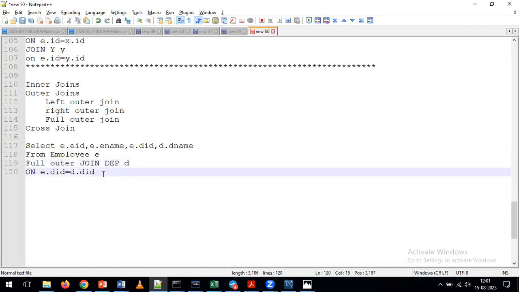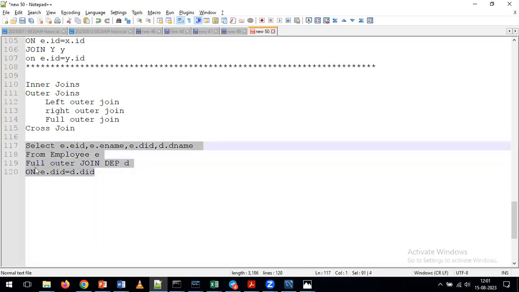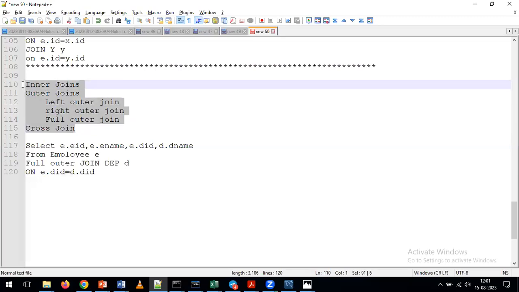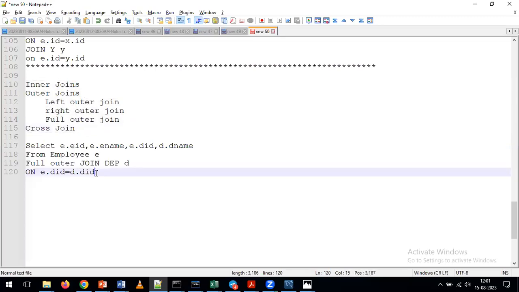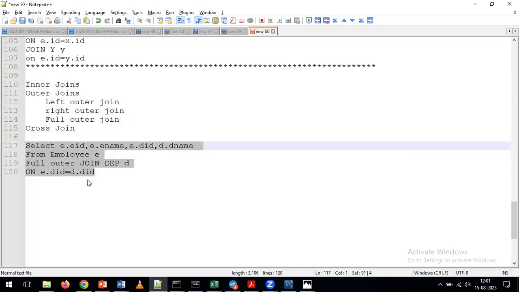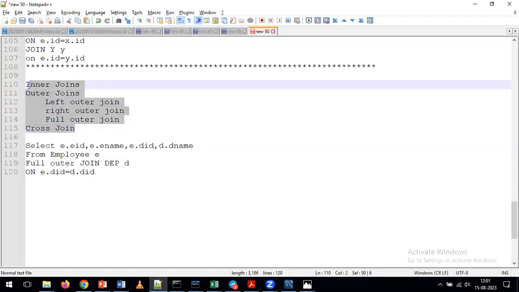Once you understand this basic concept, with the same query you can apply the inner join, or the left outer, or right outer, or full outer, or cross join, depending on the requirement. But to understand all these things, what is the basic thing? First, you need to understand how to frame the query. Once you understand how to frame the query, then you can apply any kind of join depending on your requirement.